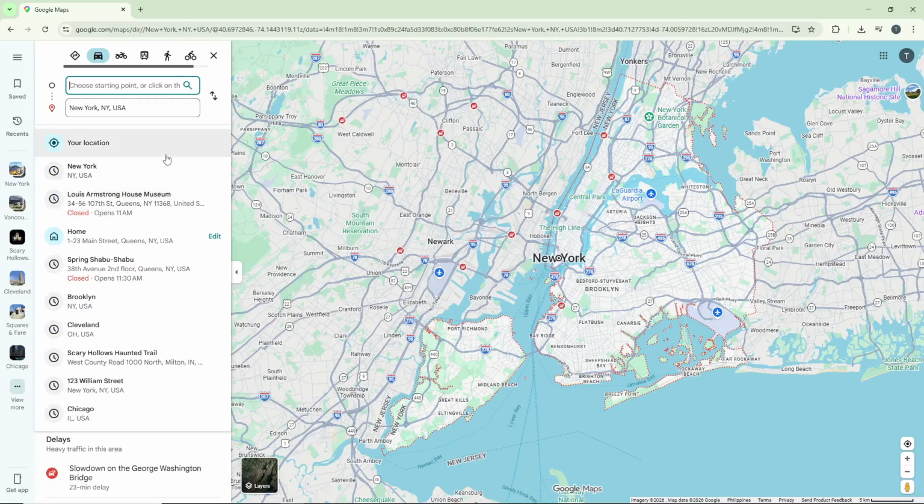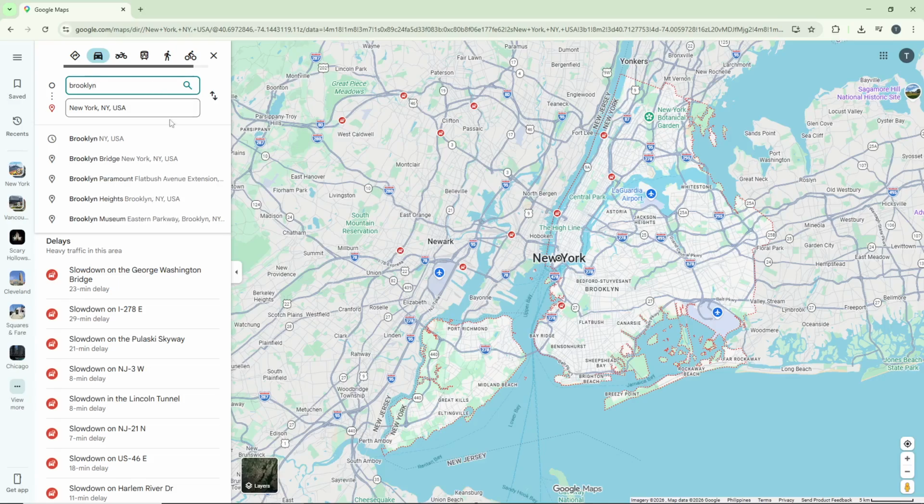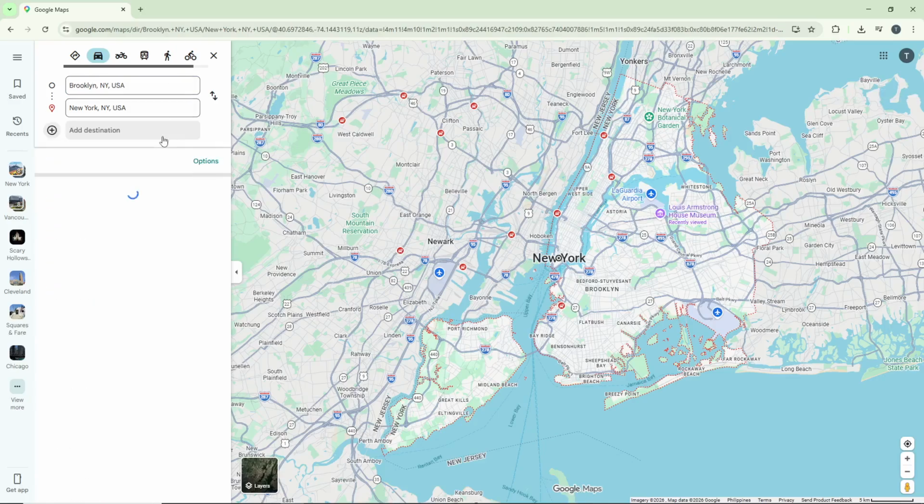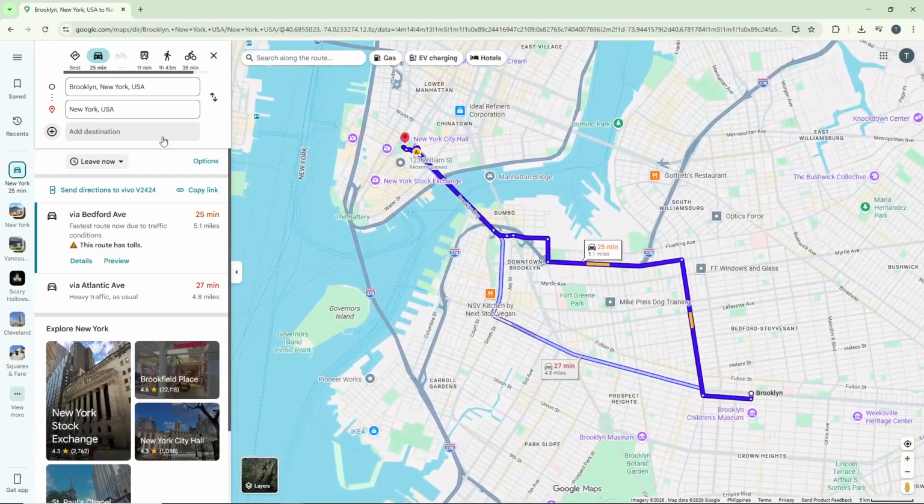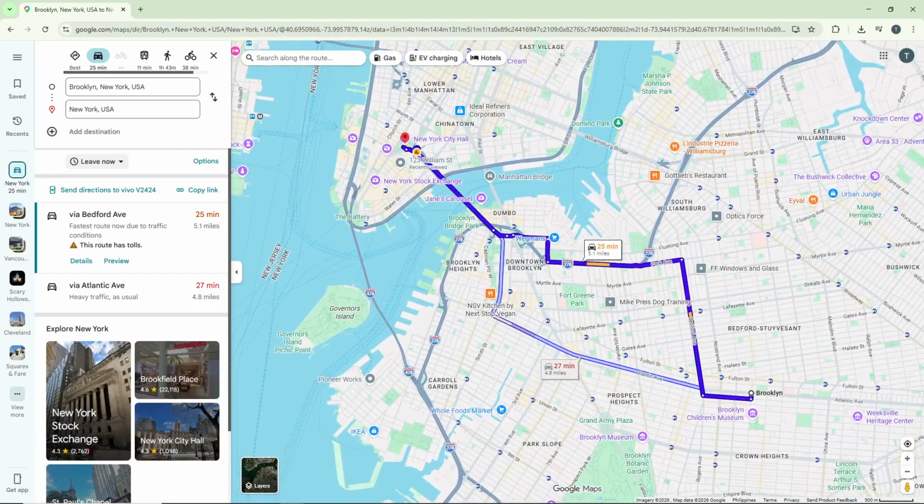Now, still on the left side, you'll see a field appear where you can input your starting point. This is where your journey begins. Type in the address or location you're starting from. It might autofill with your current location if you have location services enabled, but you can always change it to wherever you prefer. After entering both locations, give it a moment to process. The map will calculate and display the route for you.